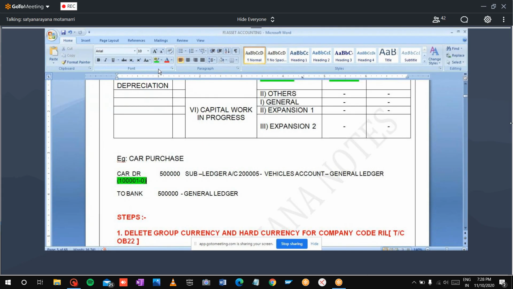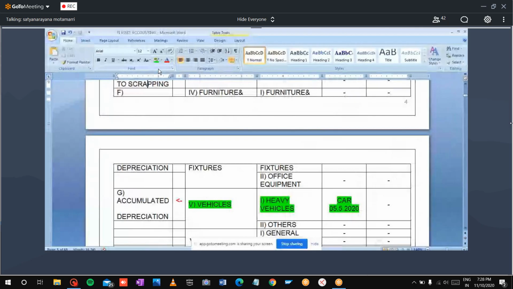Rule number 2 is what? Main asset must be created with reference to asset class. See here, car is created with reference to asset class, heavy vehicles. Rule number 2. Rule number 3. Account determination is specified in the asset class. In the asset class, we have specified vehicles account determination.